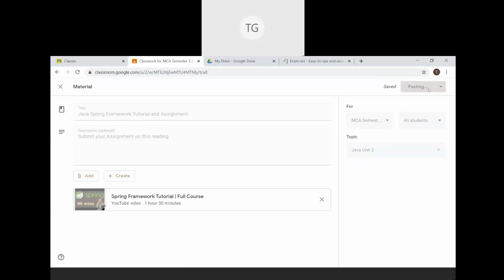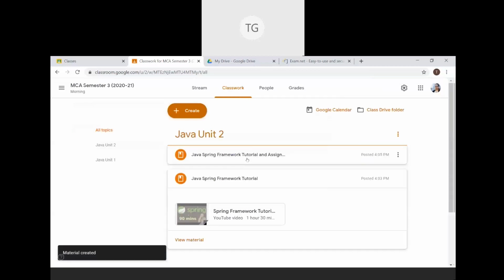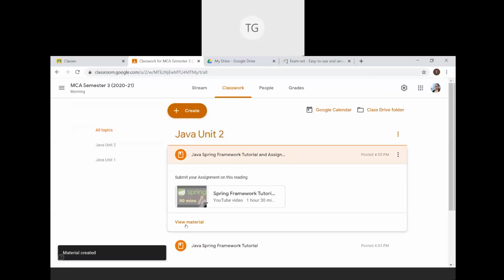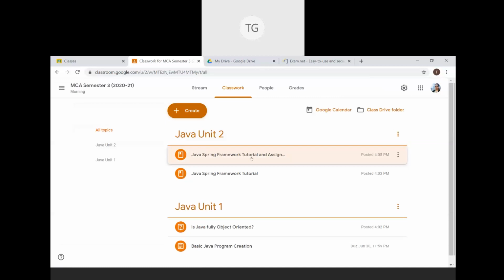What will happen the moment I post this is, along with the video tutorial uploaded earlier, there is an extension of the same tutorial where I'm also asking for an assignment submission. Similar reusability can be provided between different classes. If you have a morning batch and an evening batch and you've created an assignment or a resource at one place, you can reuse that post within another class also.